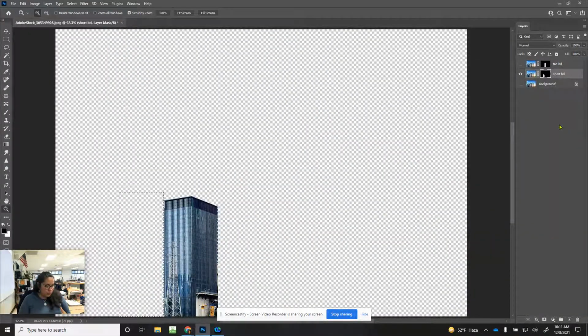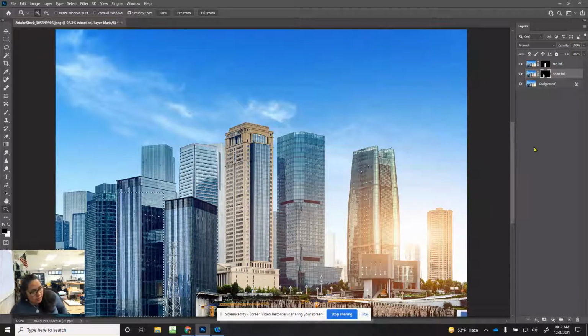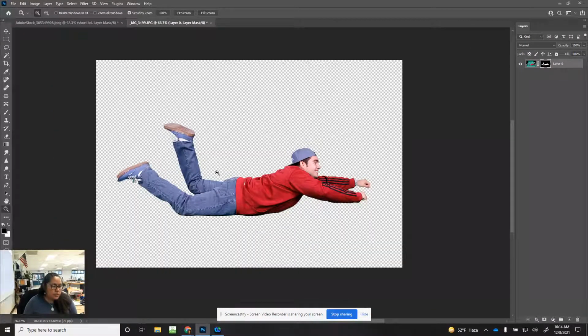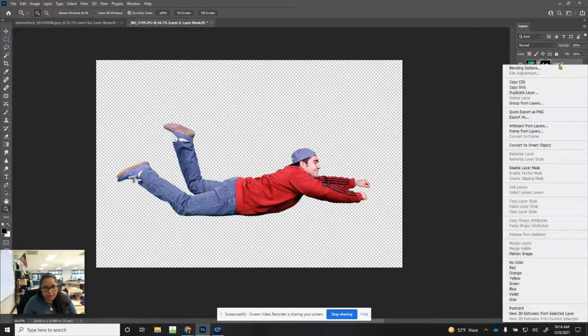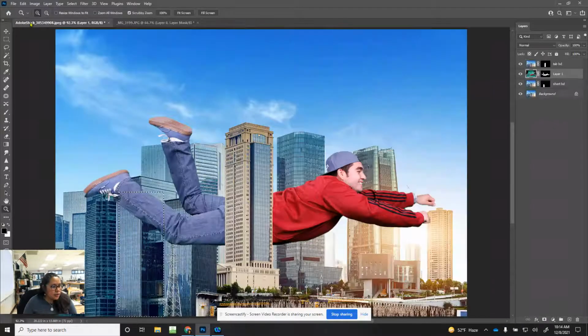Now that I have removed this building from the background, I'm going to go back and turn on my other elements, my other layers. I am going to be adding this person in between the buildings. This person has been resized to match the same size as the other document. Now that he is ready, we're going to right click on him, and then we're going to go to duplicate layer, and I'm going to send him over to my other document under destination. Click OK. And now he is in between the buildings.